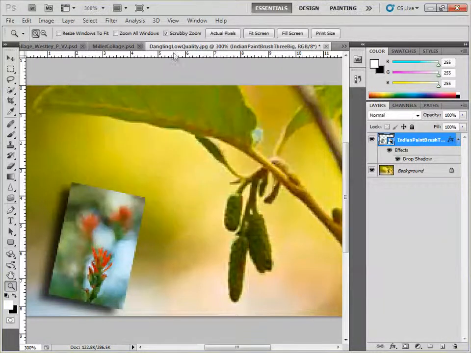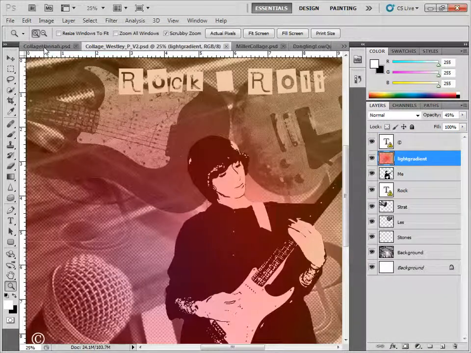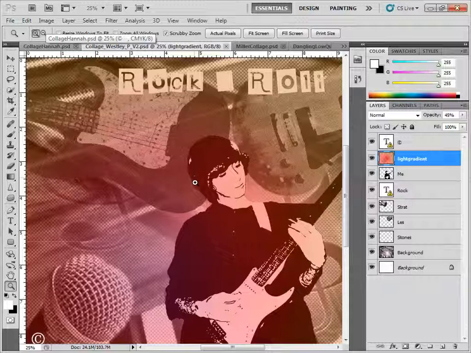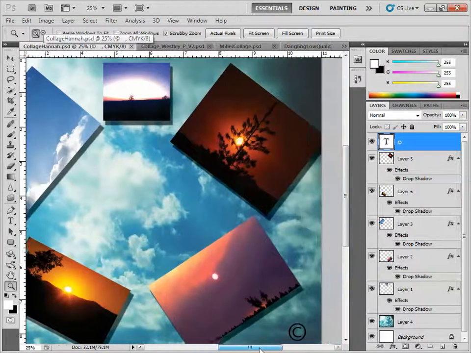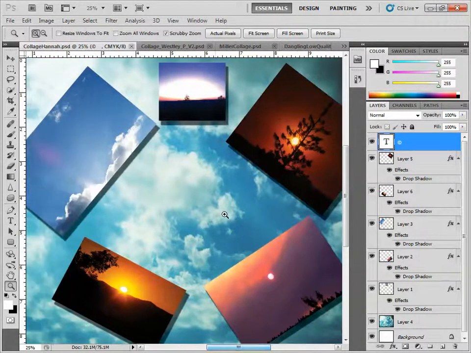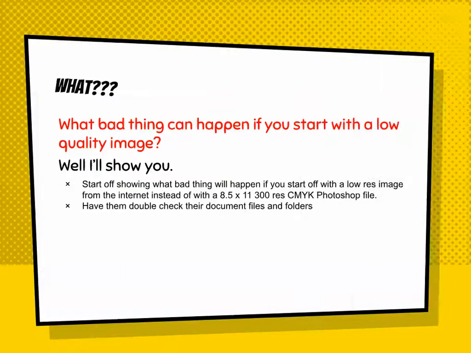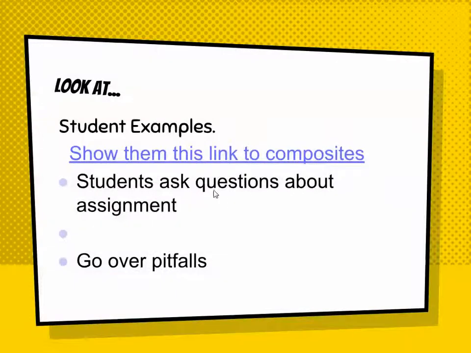Okay. The next thing I want to do is take a look at some examples of collages that students have done in the past. So here's an example of a composite. Okay, that looks good. Here's a simple one. Ours actually have to be a little bit more complex than this. There's a few more things. But at any rate, this person took pictures and placed them on a simple background. So those are some good examples of student work.